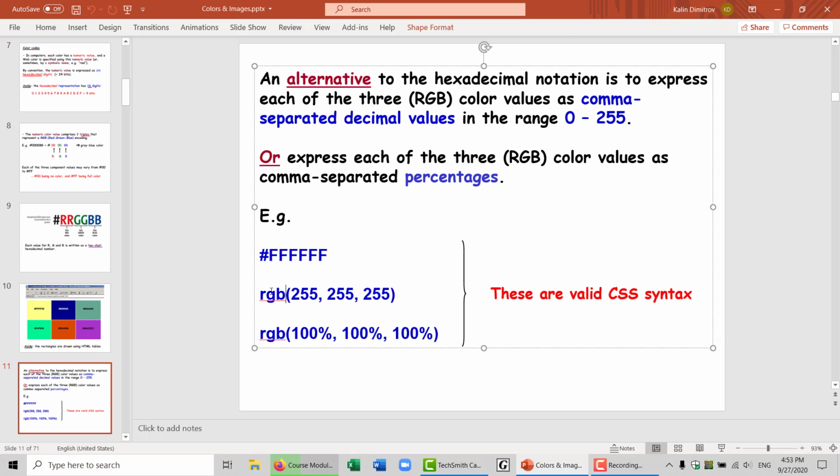You can also use RGB with a set of decimal values provided inside the parentheses, or RGB with a certain percentage of the intensity of the color on each channel.